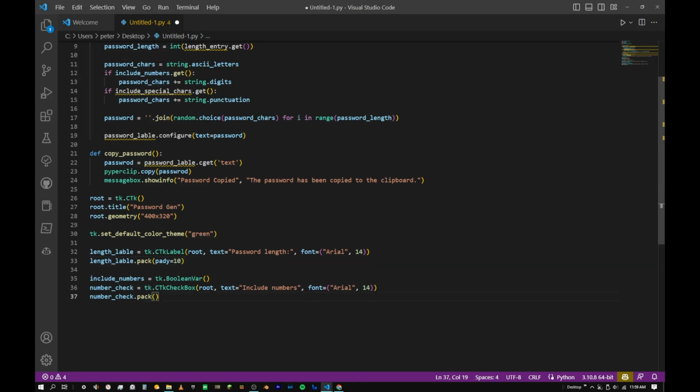You can do that here as well. Pad y equals 10. Okay. So now we need to create a checkbox for the special characters. So we can just copy this here and put it down here. Instead of include numbers, we're going to write include special chars, so like that. Whoopsie. And then we're just going to equal tk.BooleanVar.